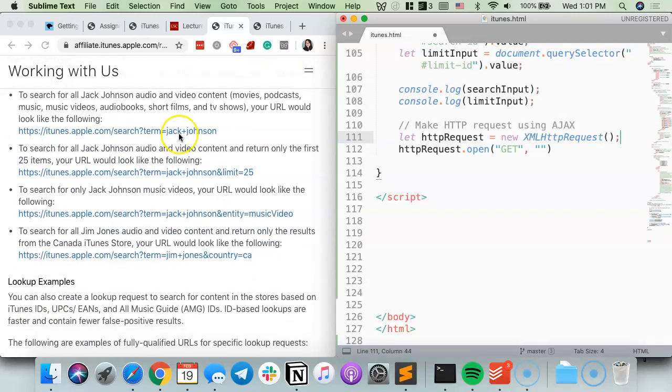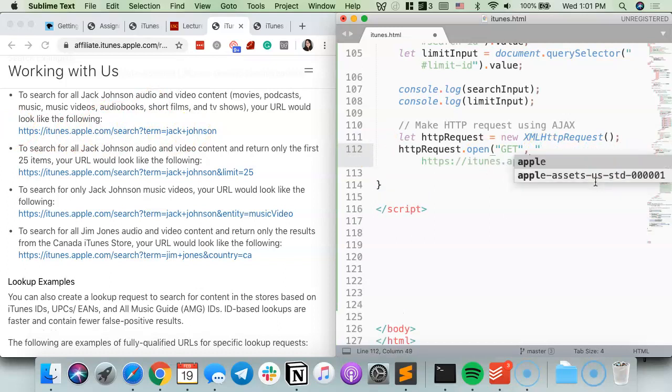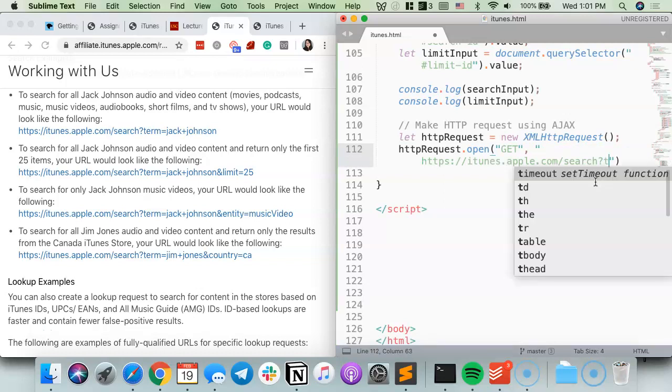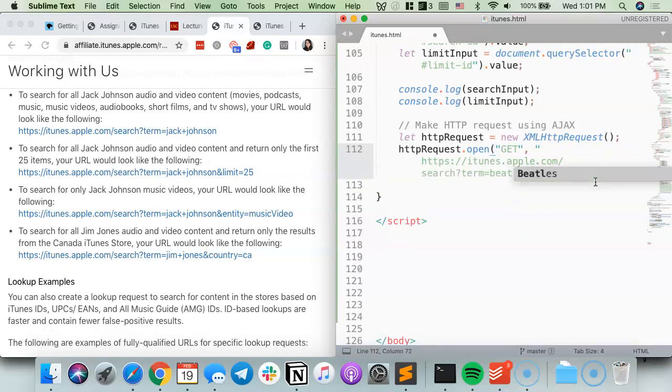Just like that. So if I want to look for Jack Johnson, this is all I need to write: Jack Johnson, like that. All right, so let's just type this in for now, HTTPS, okay, and we're going to do itunes.apple.com, search, term equals, let's keep it simple, Beatles for now. Beatles, just all one word. Okay.